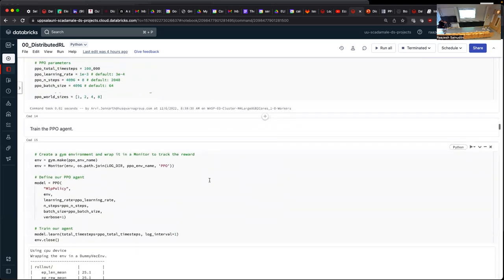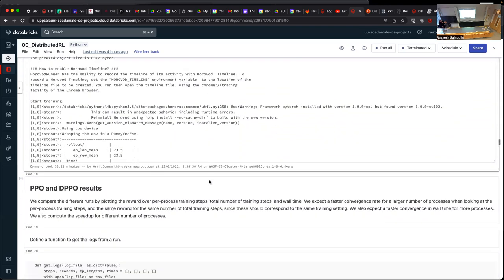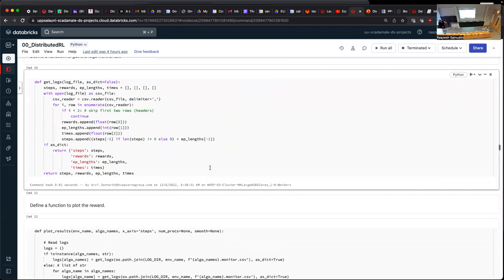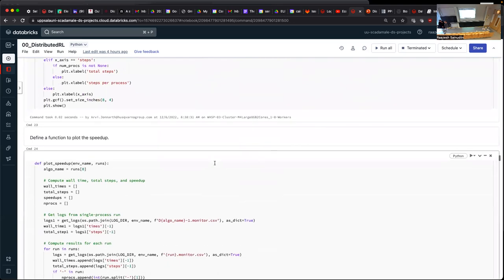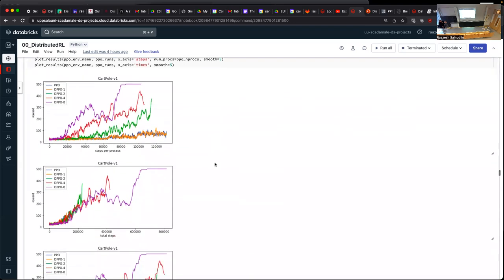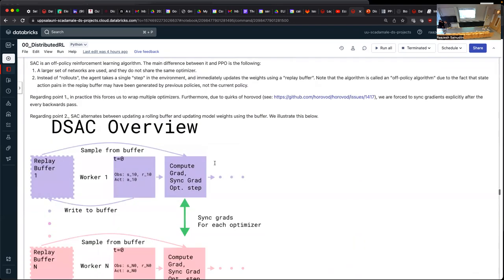Another thing with the soft actor-critic is that it uses three optimizers, which has problems.